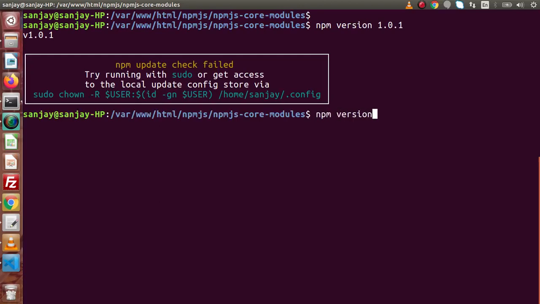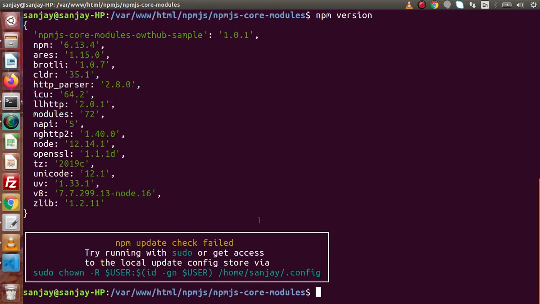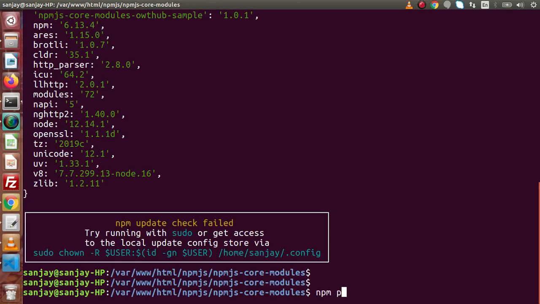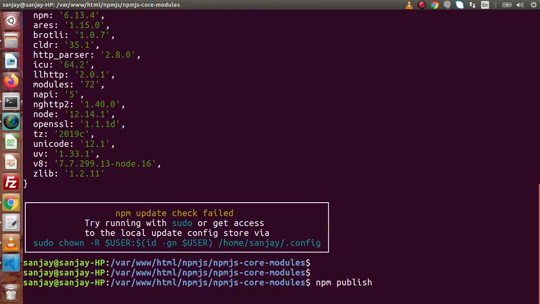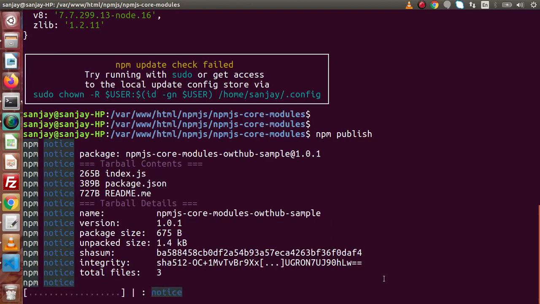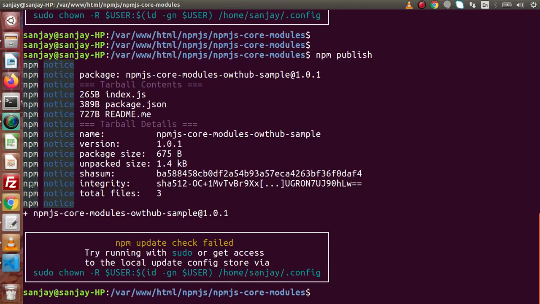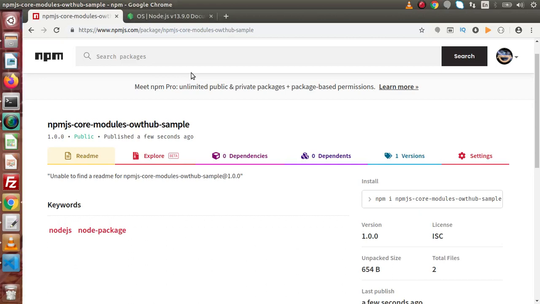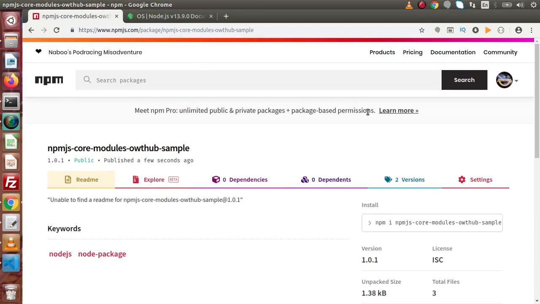To check that, npm version, now as we can see here, we have successfully changed the version of this package. Now let's publish that. So npm publish, pressing enter. Now successfully we have published. Back to the browser, reload this page. And what we are seeing is that the readme file is not readable.